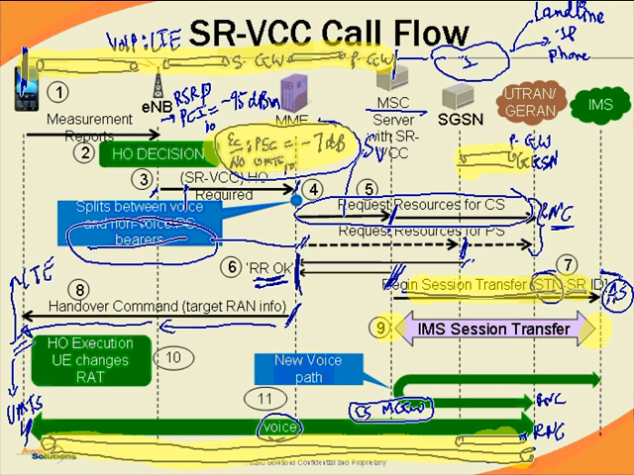If we are able to do packet switch handover. The standard supports it, but it depends on vendor implementation and also depends on operator configuration.